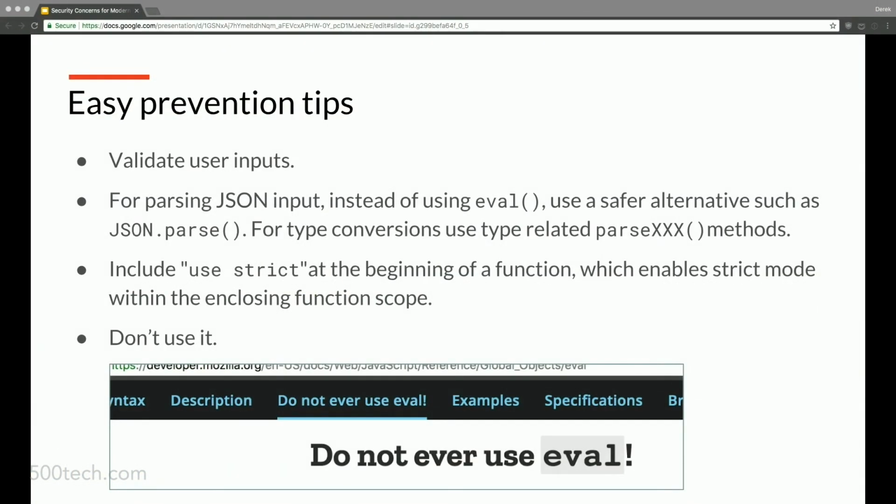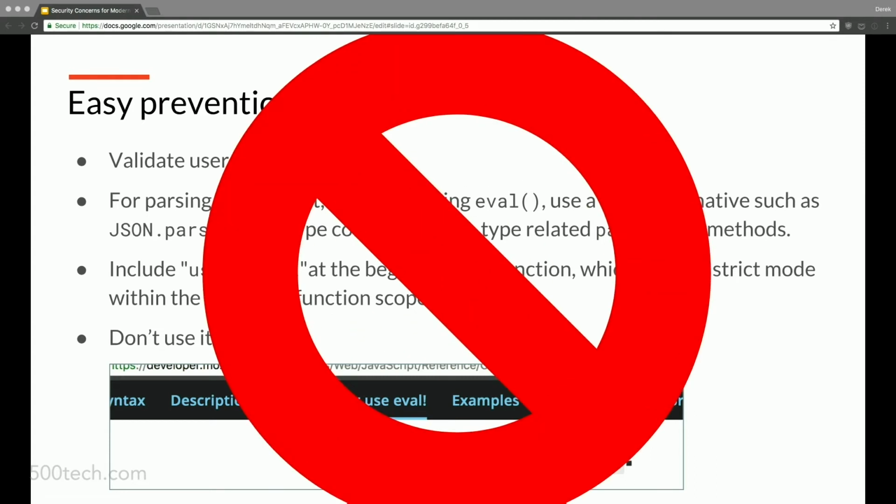This one is easy to prevent. I can't stress sanitizing inputs enough. Validate all your forms. Just please do that. It's so simple. Really though, the last bullet point is the most important one, and I took this straight from Mozilla's docs. There's a whole section on eval, and it is titled, "Do not ever use eval." I think that's very clear. So, disapprove.